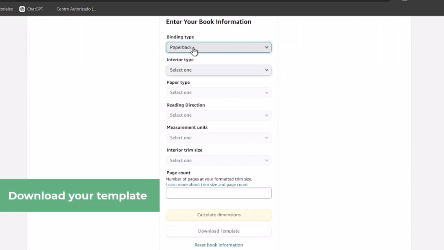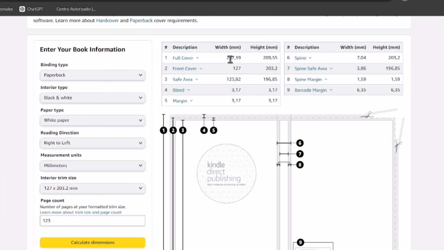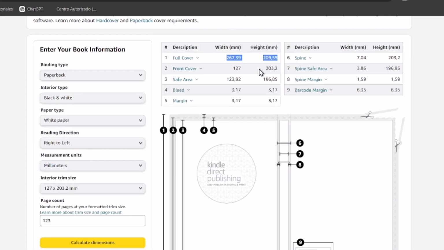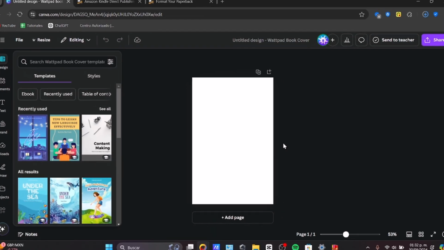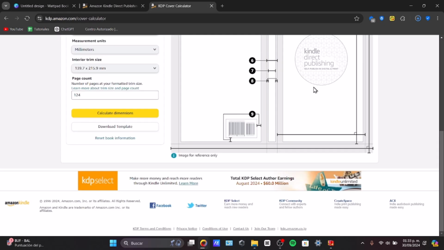For example, let's say that we want to create an interior of black and white, and I can get just a calculation of how it actually looks. In this case, this element. So I can go back into Canva, create a custom size, and paste these values. Next, we can download the KDP cover template for your book size and page count from the website, which you can see appears here under download template.